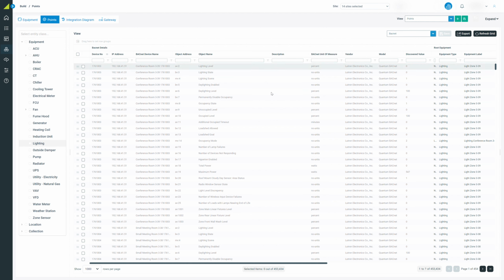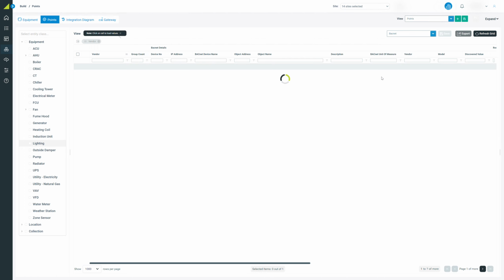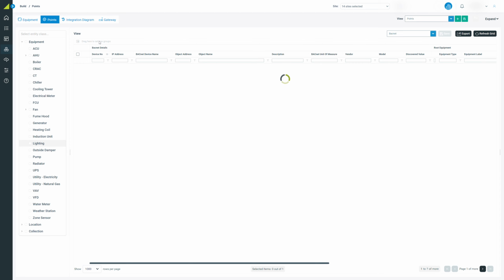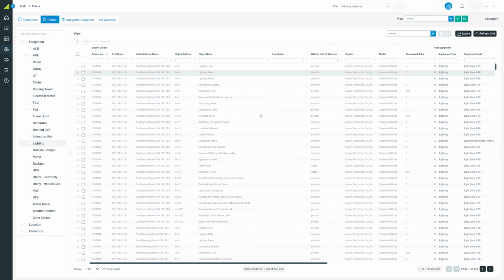So 14 sites, 453,000 sensor points across 20 manufacturers. If you have a look here, if I pivot by vendor, you'll see some of the familiar names that are associated with building controls. We've got ABB, Honeywell, Johnson Controls, Lutron, so they spread across metering, controls, and in here is where I guess the magic happens.